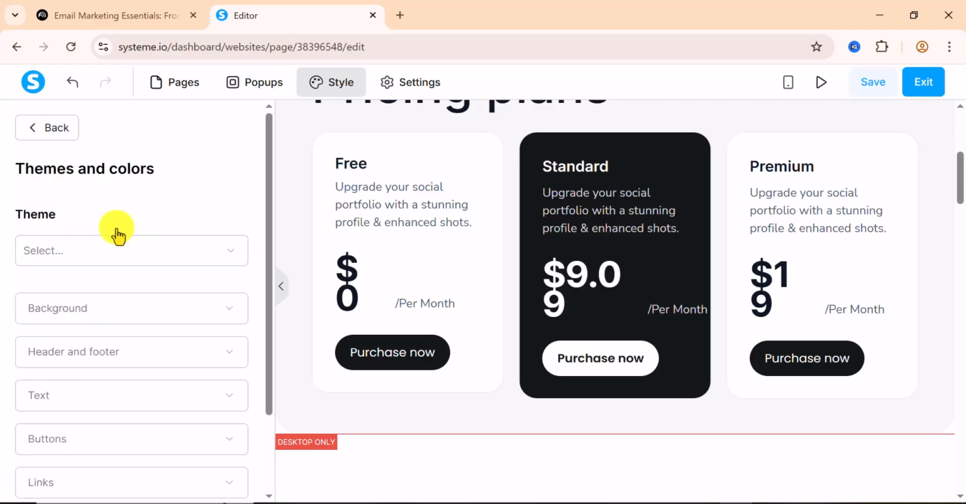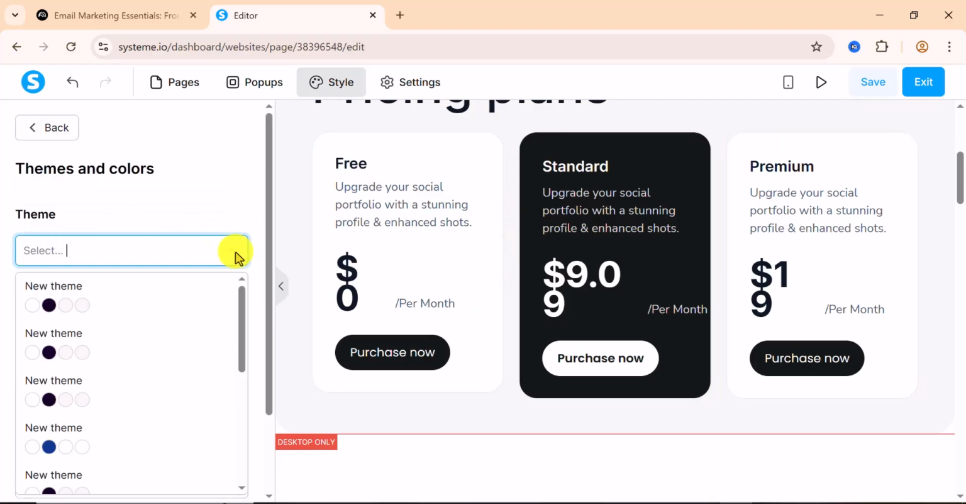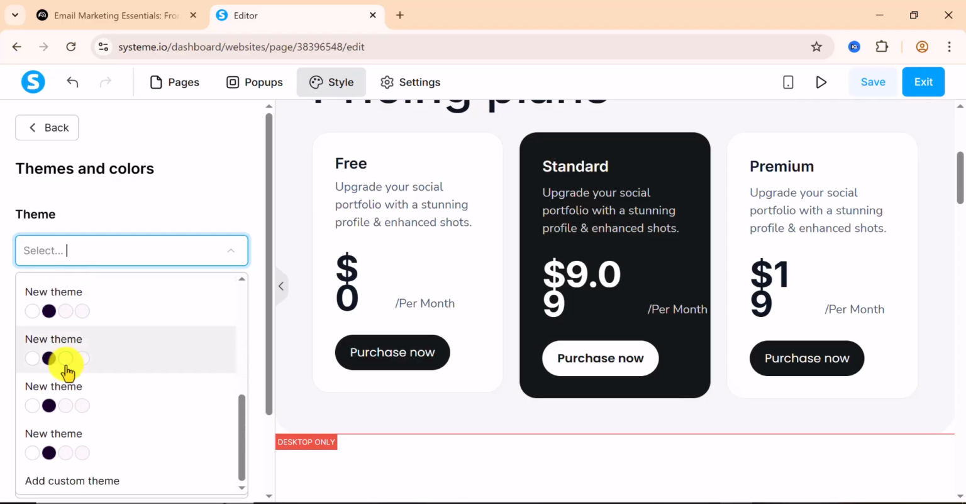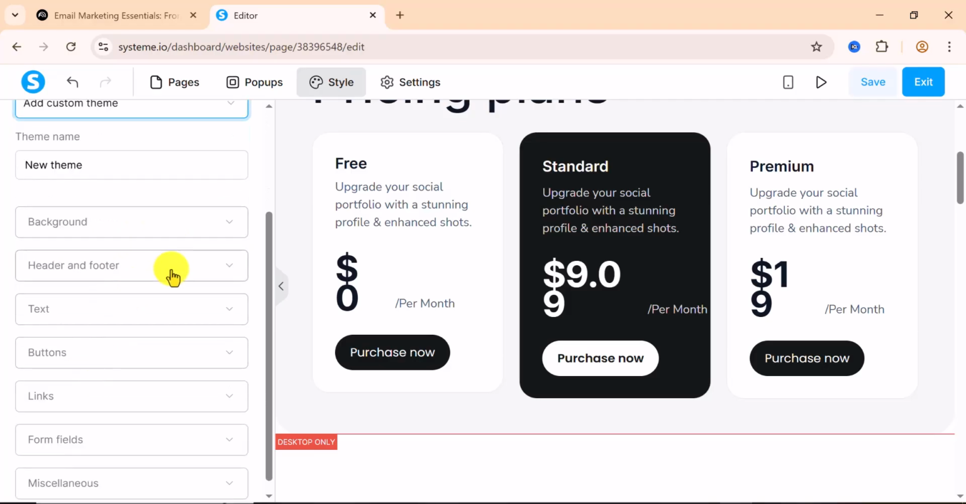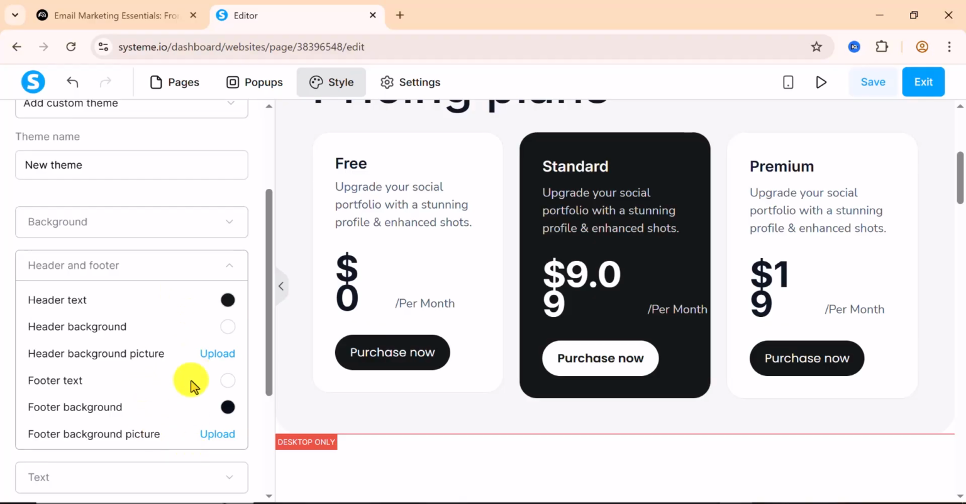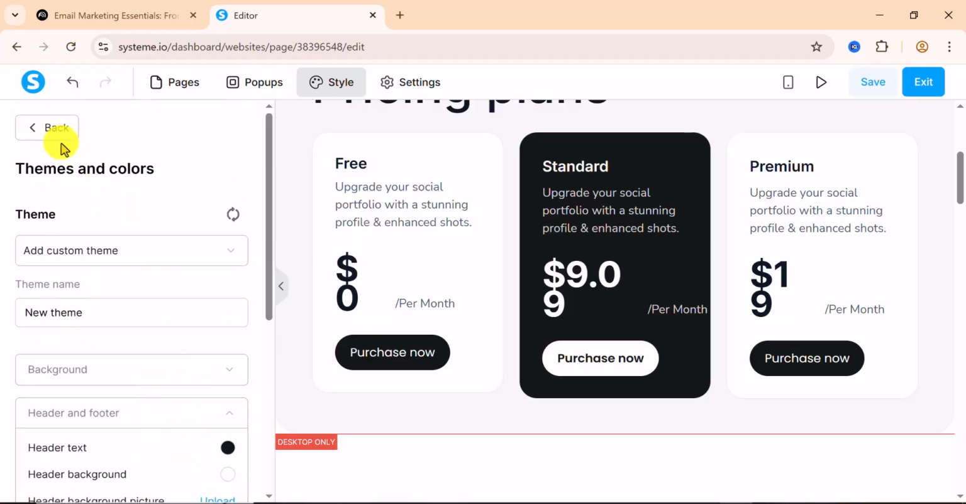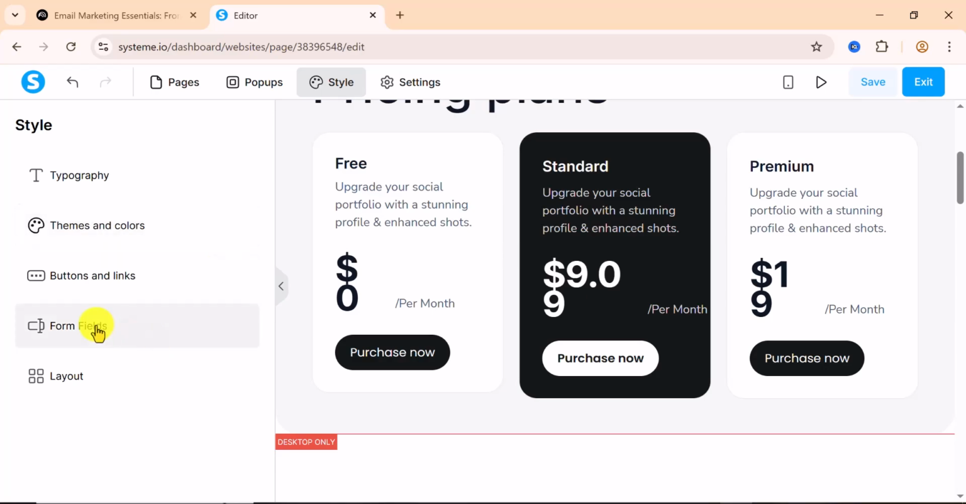You can change the theme color, so you can change that theme. The new theme, you can change the combination of colors if you want. You can even add your custom theme here, so you can add a custom theme by building your own. You can create the colors that you want, so you have a handful of flexibility here.